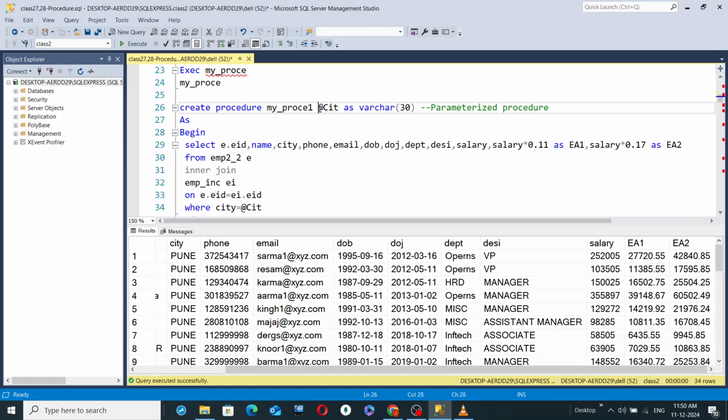And the rest is the same, just like your function. Here also you give @ and then any name to your parameter, and then you have to declare its data type and the length, which is 30. The data type is varchar, and the parameter name that I've chosen here is @cit. So it is a parameterized procedure where some value will be passed.